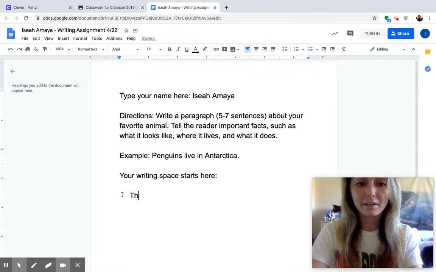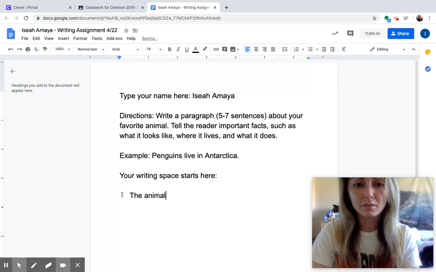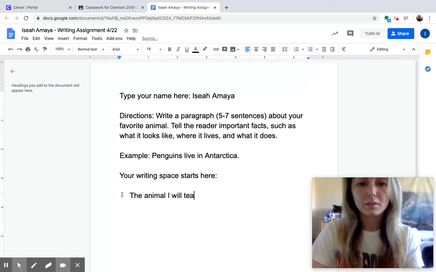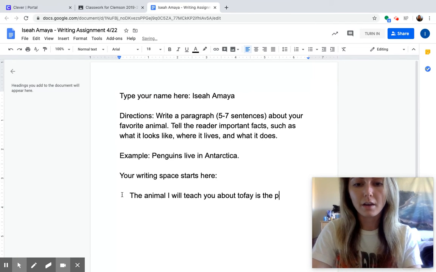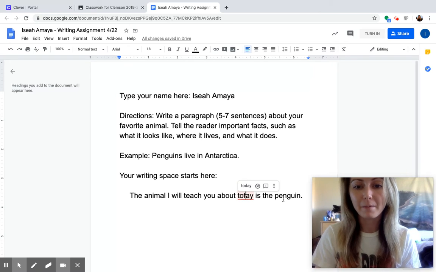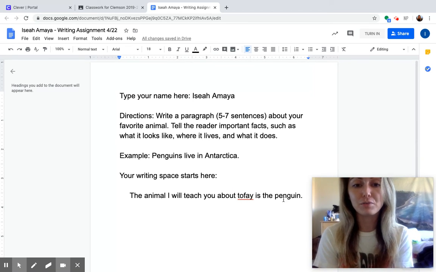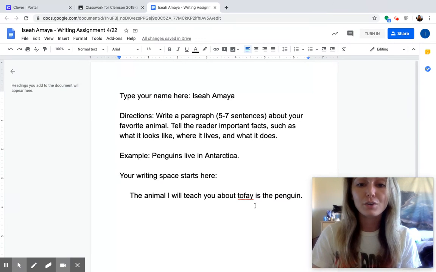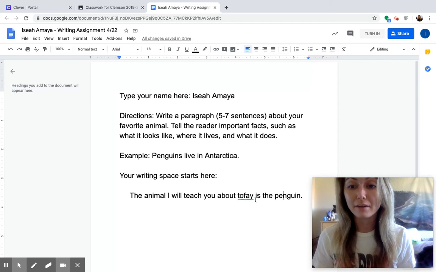So I'm going to say, The animal I will teach you about today is the penguin. Now, I see that I made a mistake here in my spelling, and Google noticed that I made a mistake too. That's what's really cool about using the computer here is that when I make a spelling mistake, Google actually underlines it in red for me.